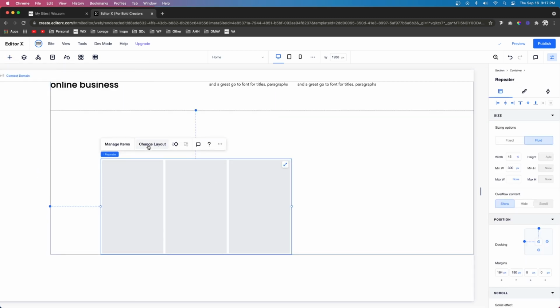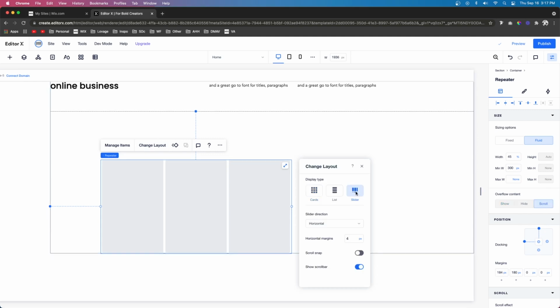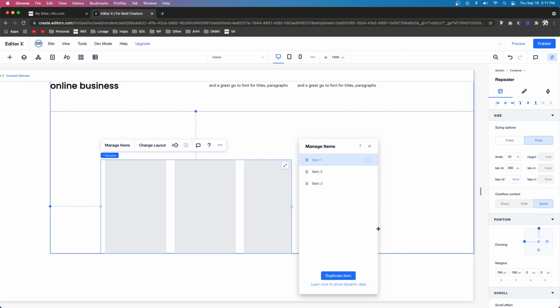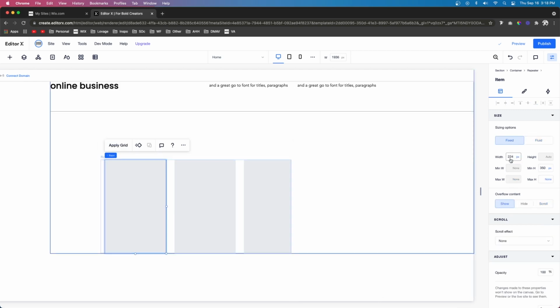The first thing we're going to do is come over to change layout. We're going to set it to slider. We're going to set the horizontal margins to 15. We're going to turn on scroll snap, and we're going to turn off the show scroll bar setting. Next, let's go ahead and press manage items, and we're just going to duplicate one of the items, just like that.